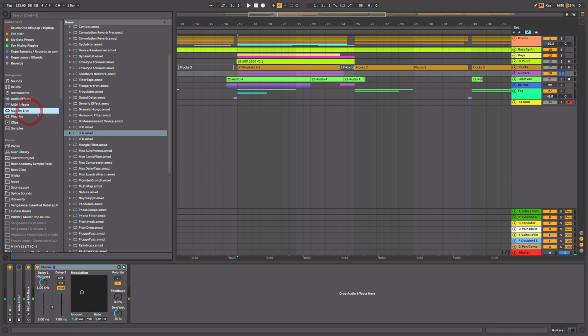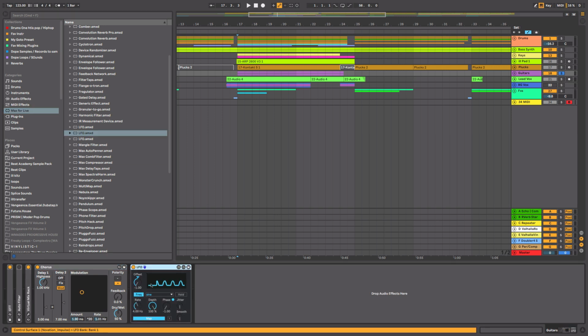And then we're going to go to Max for Live, still an audio instrument here for Max for Live. Click the LFO tool, drag and drop that. And just as what we did earlier with the envelope follower, now we're just going to assign the LFO to trigger the dry and wet of this chorus.